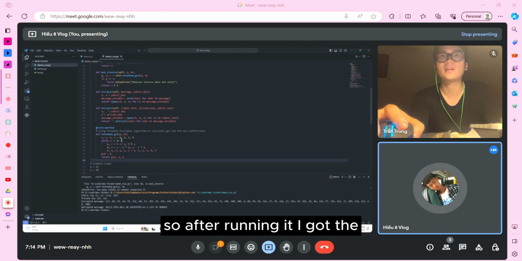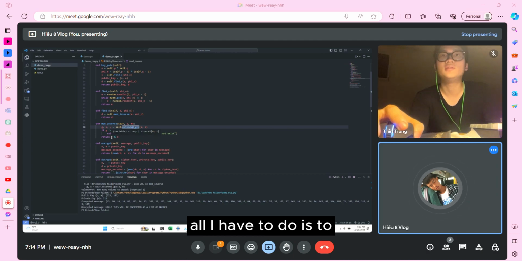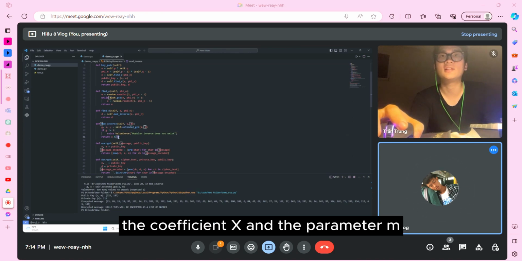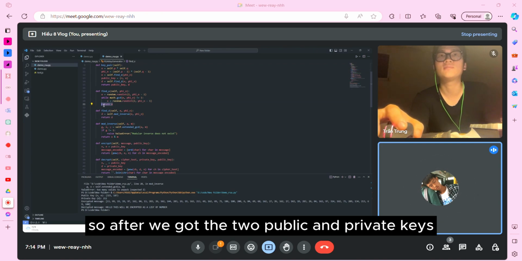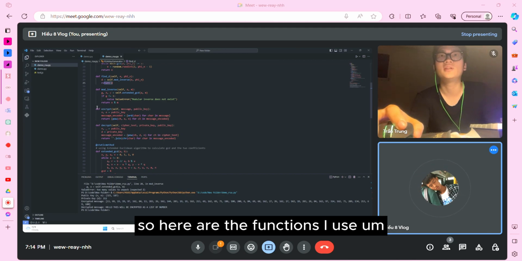So after running it, all I have to do is return the D, which is the modulus of X, the coefficient X, and the parameter M. So after we got the two public and private keys, all you have to do is encrypt and decrypt the message. So here are the functions.